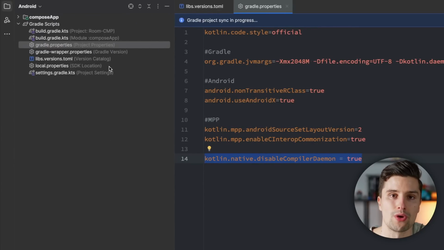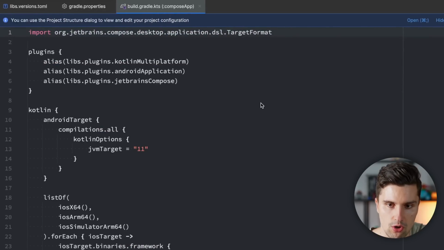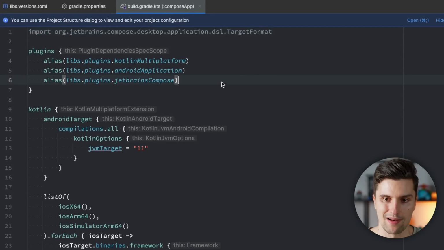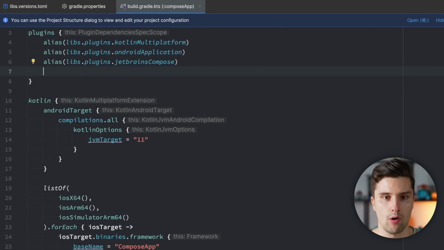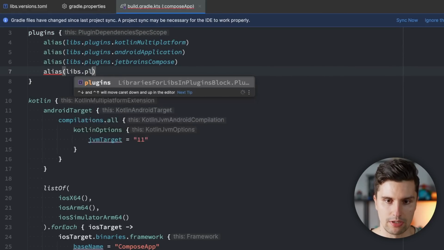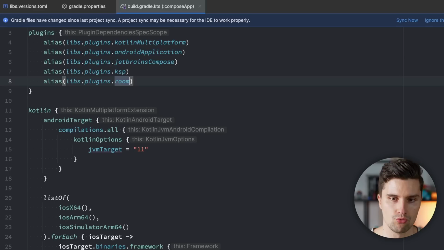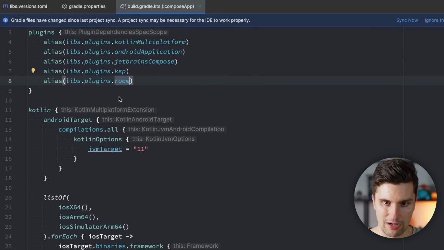The next step is to also add them to our project. So here we have our Gradle file for the Compose app module, which includes all of our dependencies. And here we can now apply all that. On the one hand, for our Gradle plugins, so we can say alias, we want to include the libs plugins.ksp on the one hand, and our Room compiler plugin, Gradle plugin.